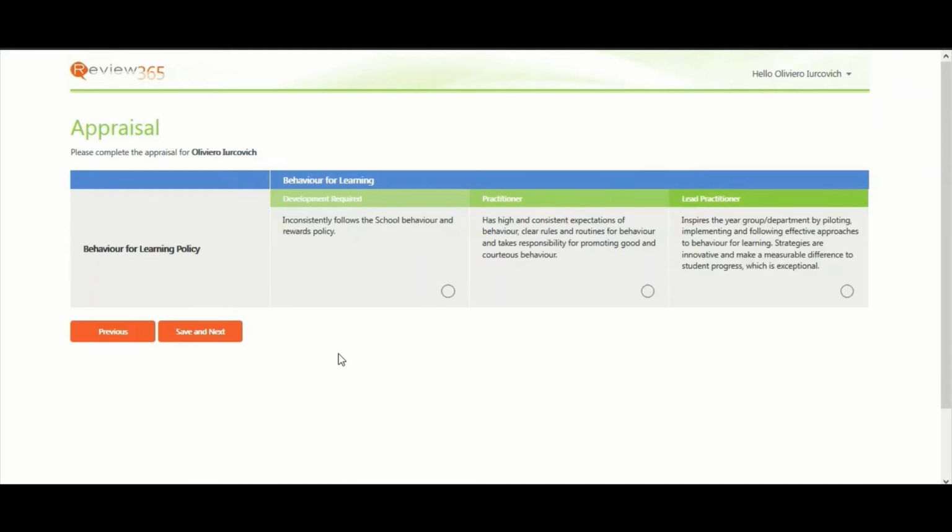The appraisee is able to assess their practice from three statements for each competency: whether they require development, whether they are a practitioner, or if they consider themselves to be a lead practitioner. The appropriate statement can be selected by simply clicking on the checkbox. The review progresses by clicking the Save and Next button.